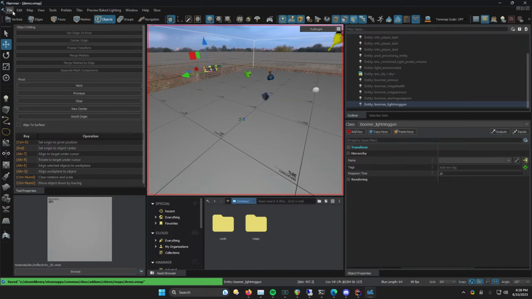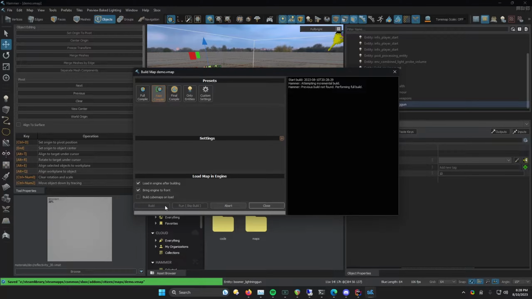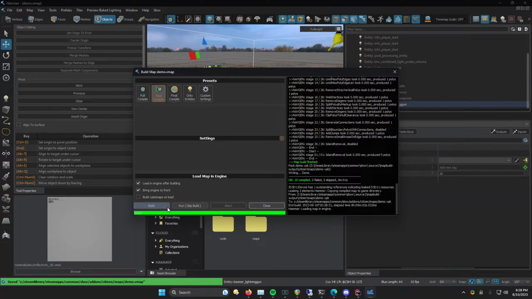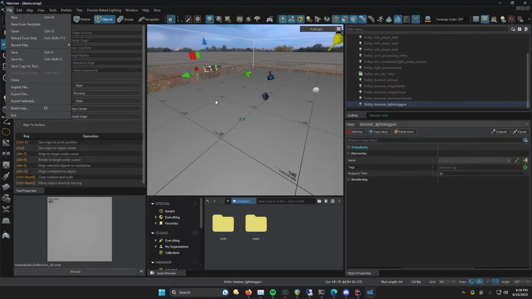We save the map with Control S or come up here to File, Save, and then we also build the map. I'm just going to do Fast Compile because it's a simple map. We don't need lighting to work in this. Now, with the map actually built, that's an important part because it will yell at you if you don't.